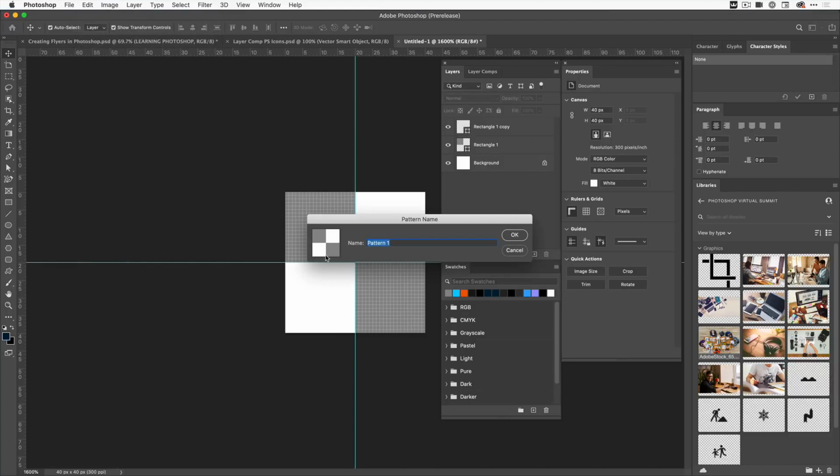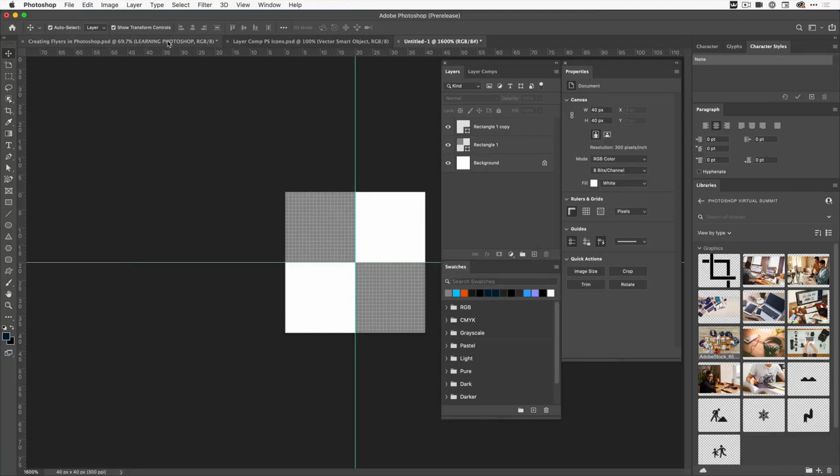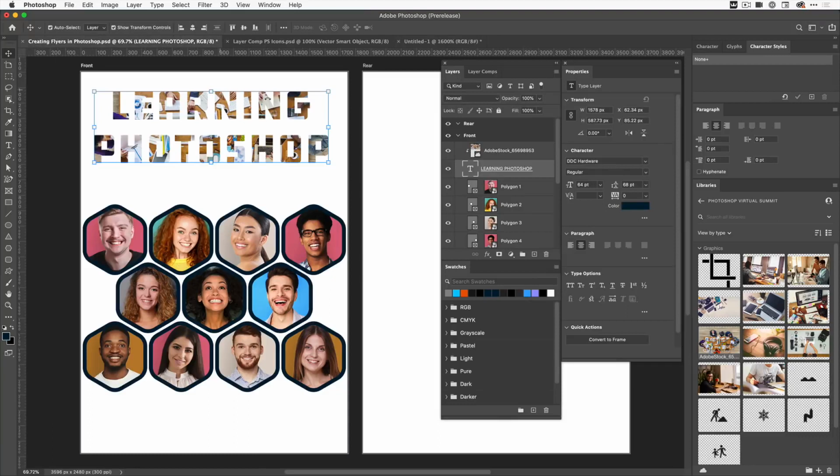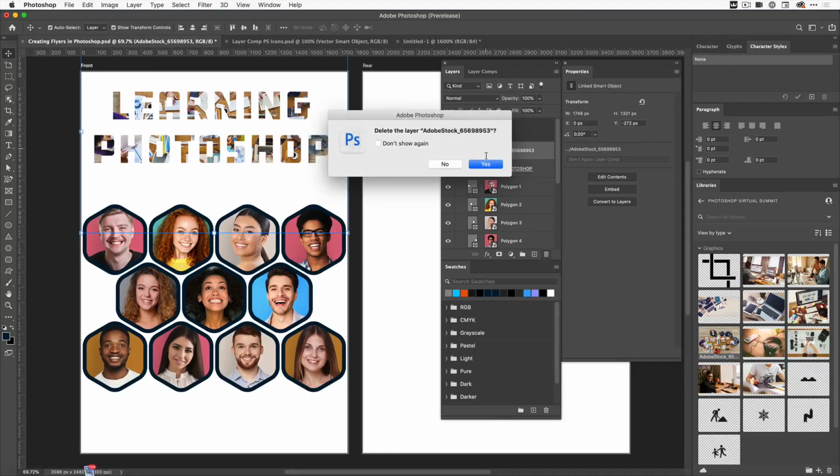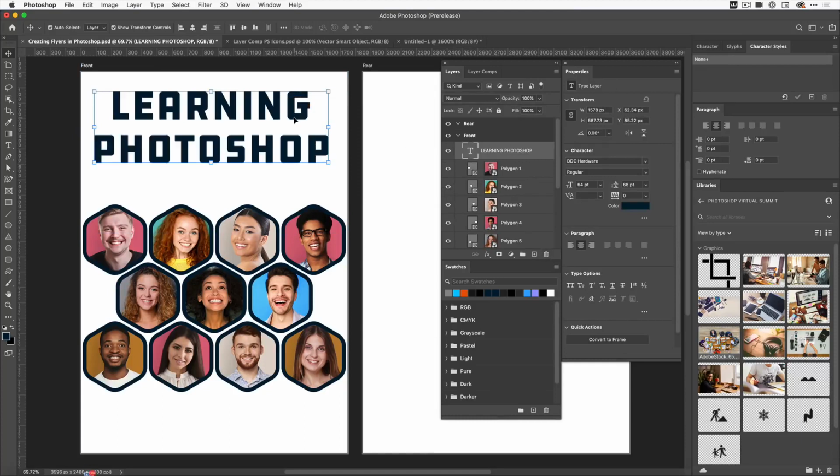pattern, and we're going to call that grey grid, and we're going to click OK. So now we can come back to our flyer and we can remove this image. So we'll just hit the trash can there and just get rid of that. So we go back to our text, and then this time we can actually apply a pattern to this.